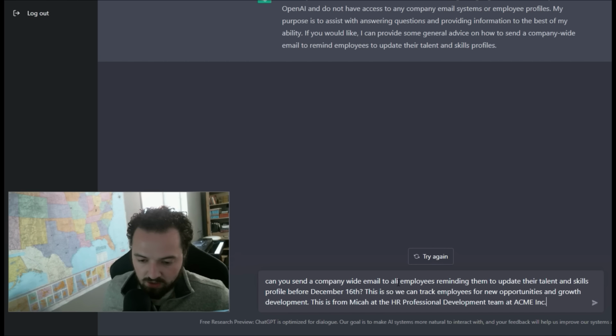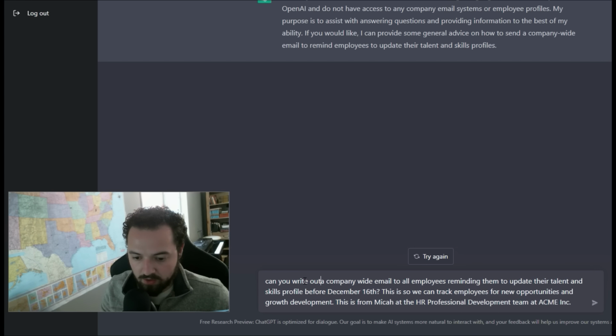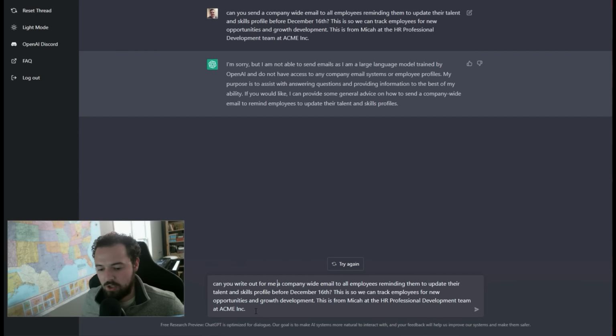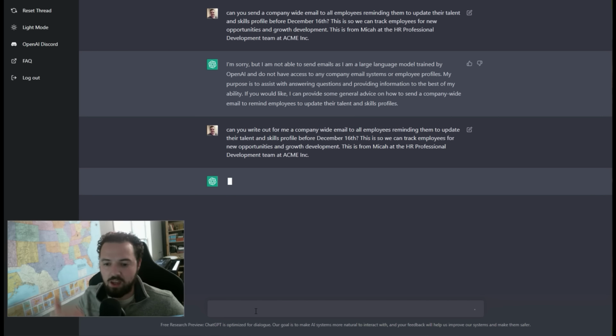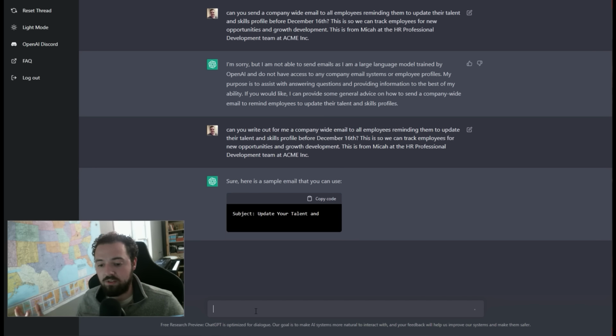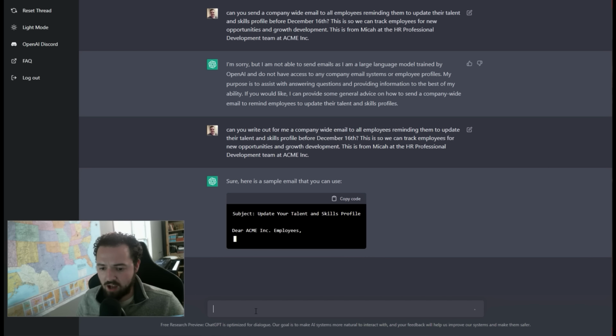But all I'm going to do is say, can you write out for me? So I'm just going to change the phrasing a little bit. And this is just the input-output that you have with ChatGPT based off of what it gives you. You can respond and say, yeah, hey, understood that you can't send an email for me, but can you build out the text for that? And so it's going to do this now.